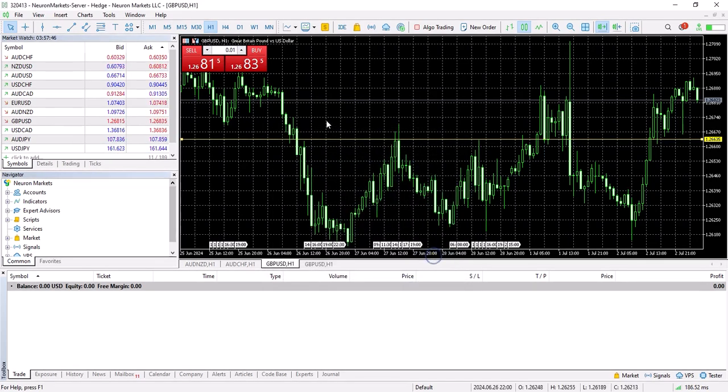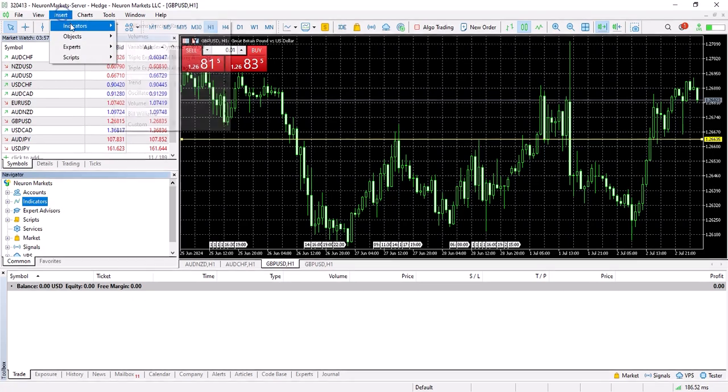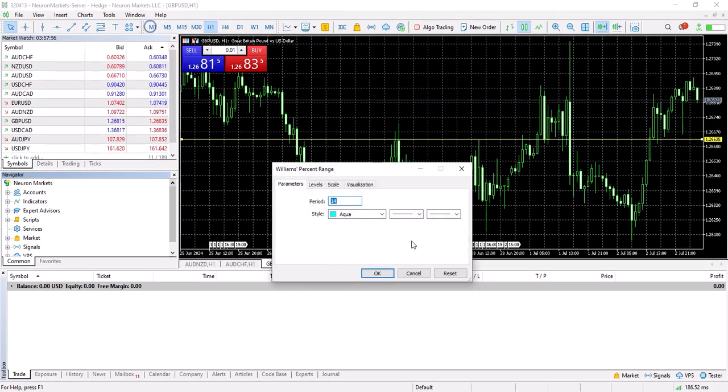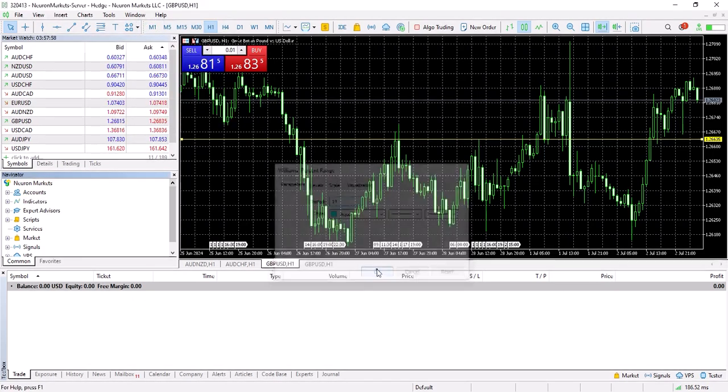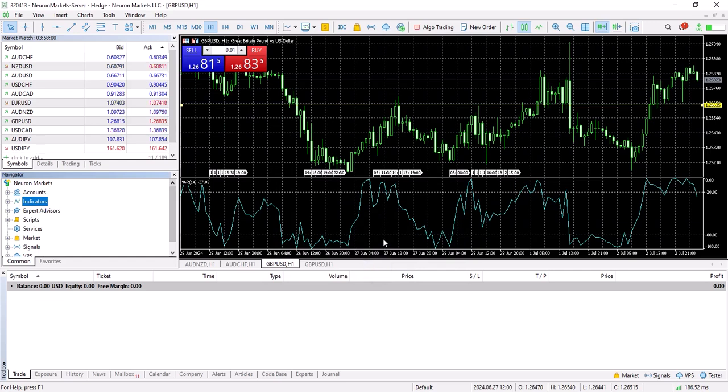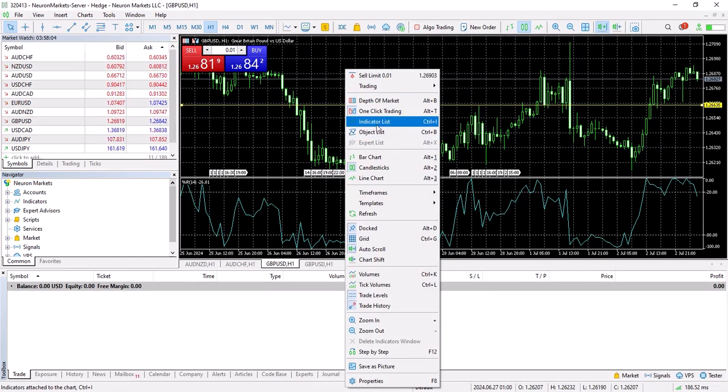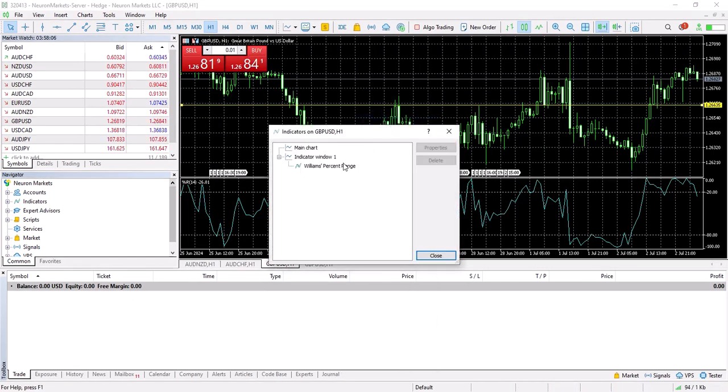Attaching indicators. It is also possible to attach indicators to your chart, either from the Navigator window or from the Insert tab. Once you have attached the indicator, a new option will appear in your drop-down menu. This enables you to edit or delete the indicators attached to your chart.